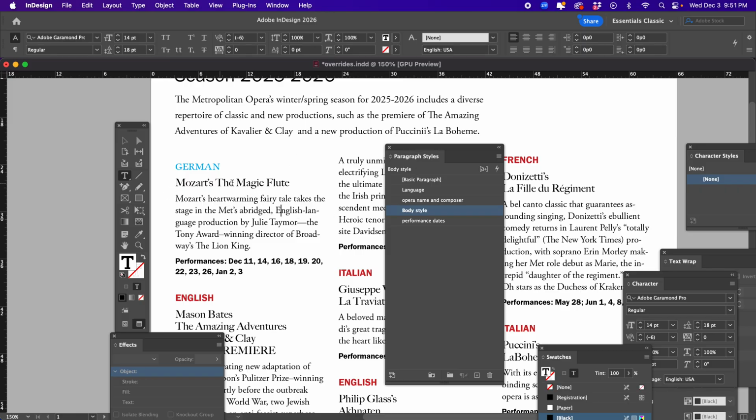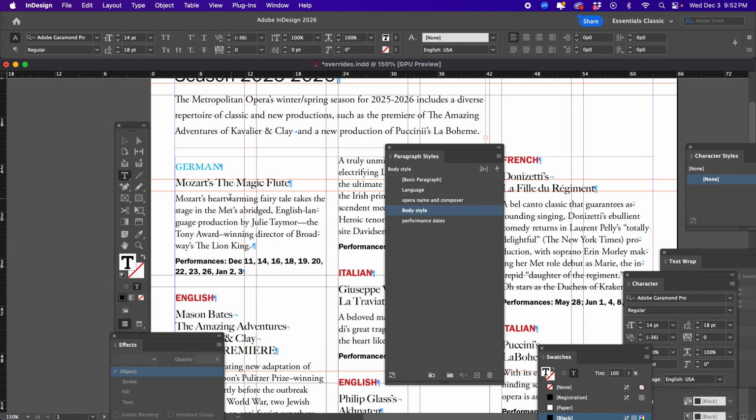I would like the magic flute to be on a separate line from Mozart's. This is called breaking for sense. When I read this out loud, I say Mozart's the magic flute. You hear the pause in there when I say that. So I want there to be a pause in my layout. So I am going to set my cursor here. Watch, I'm going to come out of preview mode so that you can see this.